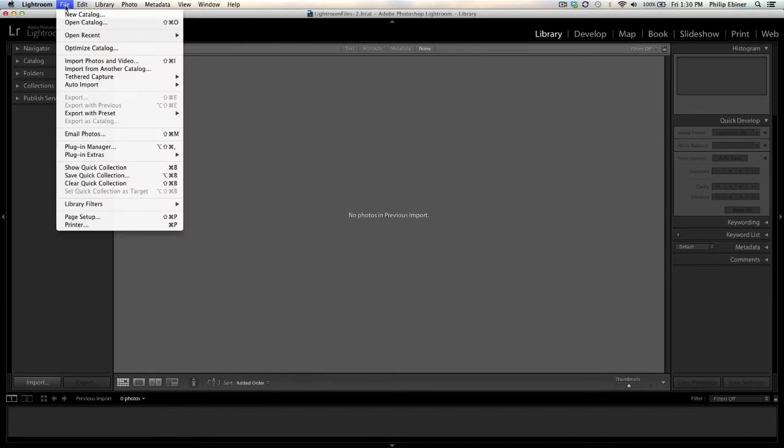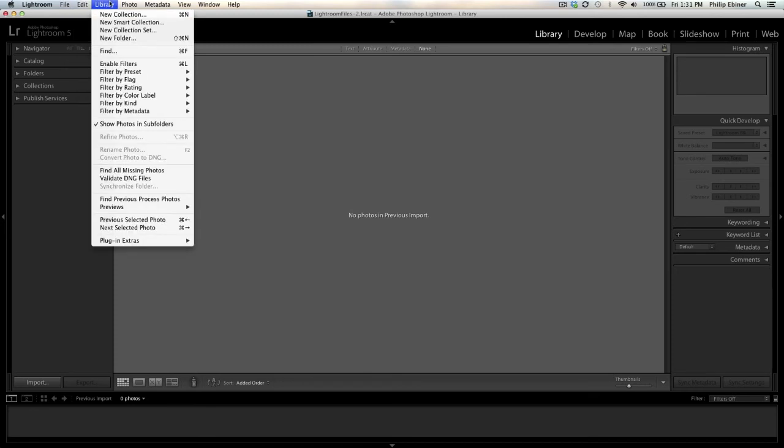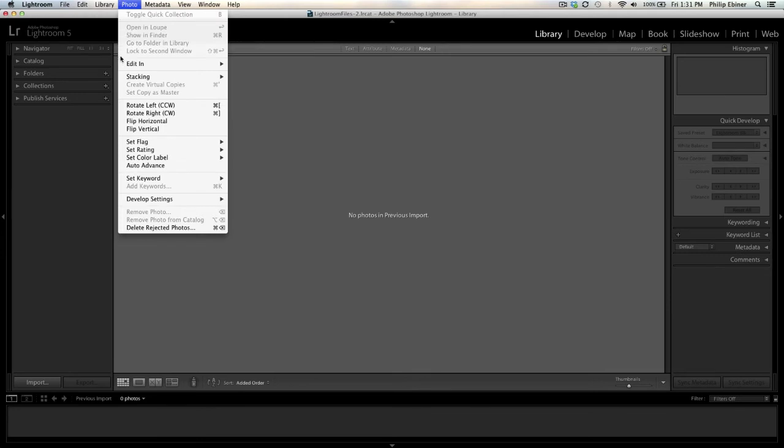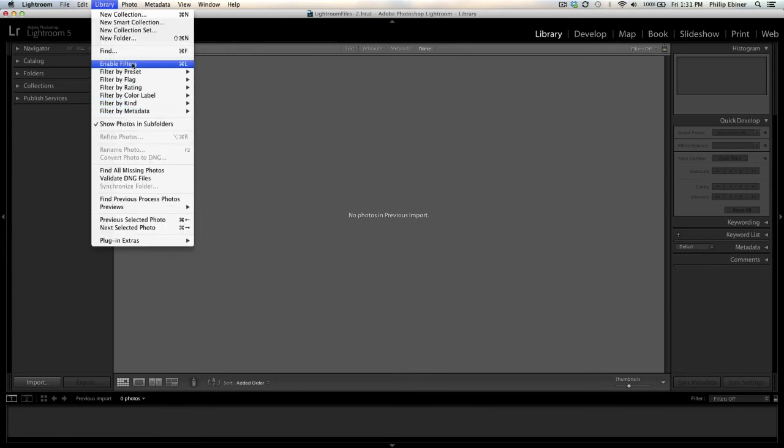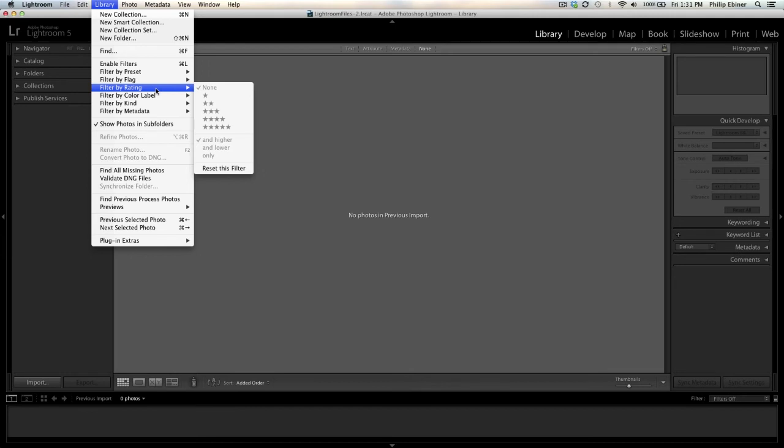Up here, of course, you have your menu. File has all your options for importing photos as well as setup, basically the basics of Lightroom. Edit has to do with while you're editing, you can undo and redo certain things. Library, you can use these to filter your photographs. Again, like we talked about before, you can flag certain ones, you can rate certain ones, and you can filter so you only see photographs rated 2 stars or above.